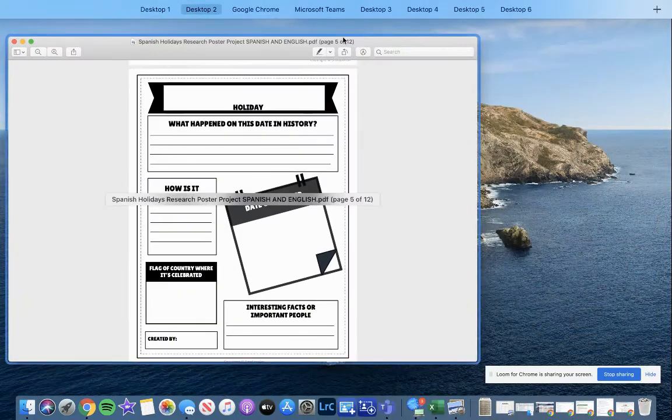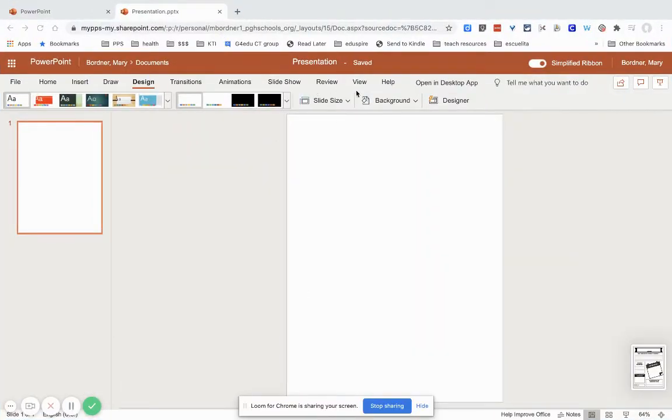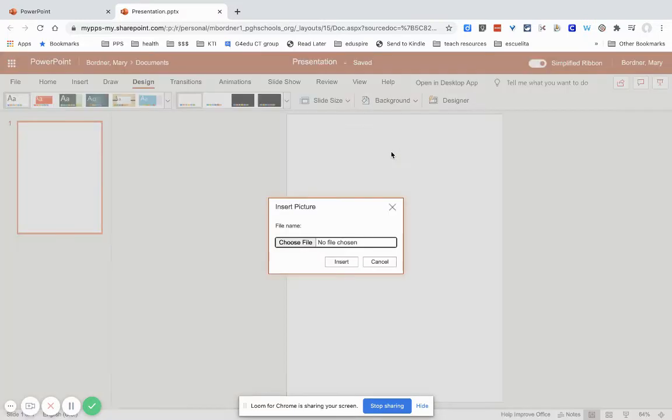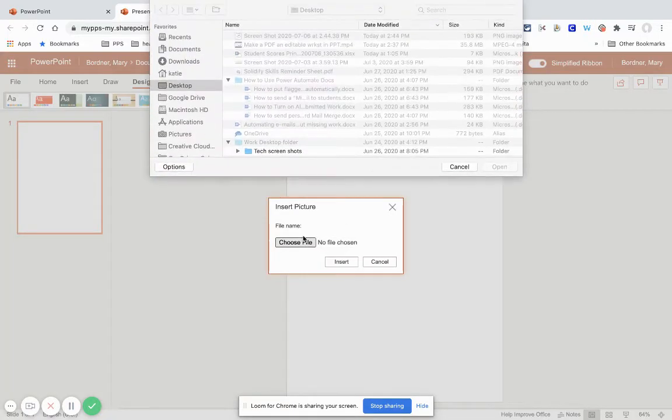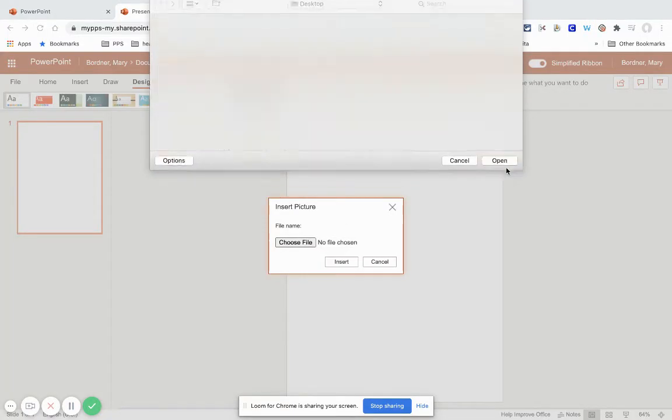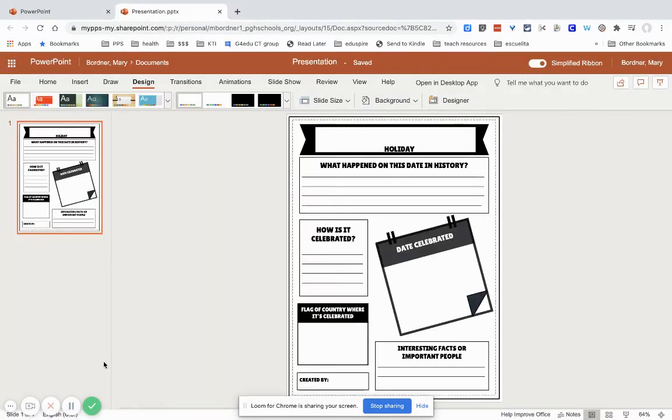All right. And I'll go back to the slide, and I want to add this as a background. If I just inserted it as an image, the students could delete it. But if I put it as a background, the students won't be able to delete it. So I'm going to click Background, Picture from File. I'll choose the file of the screenshot I just took, open, and insert.